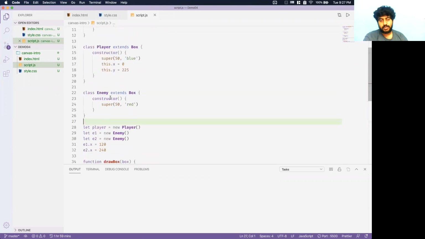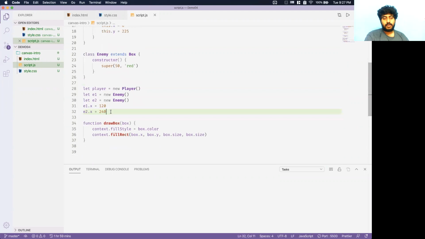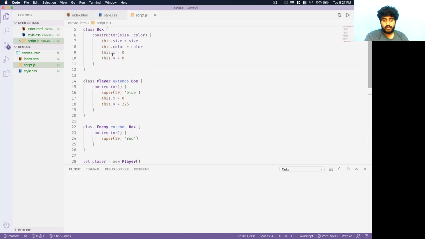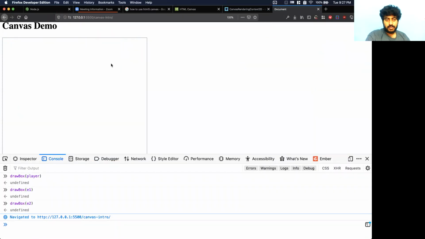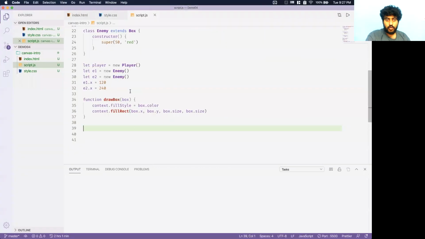So what else would we have? These boxes have an x and y and all of that stuff as well, right? Now if I want these boxes to go up and down, right?